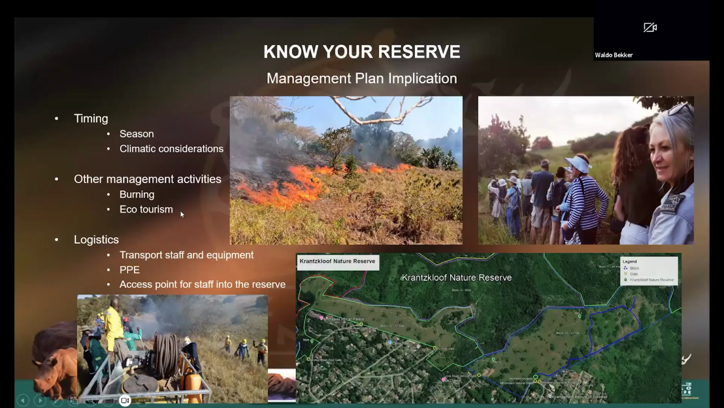Ecotourism, obviously. You don't want to spray chemicals with mist right next to your picnic site where there's a lot of visitors sitting. So your timing and how you put your plan together must take your seasons and climatic considerations into account.